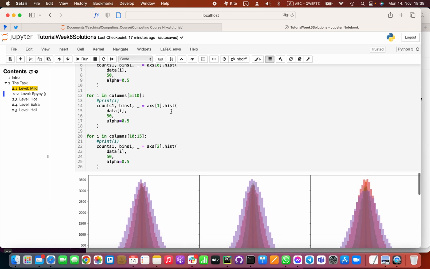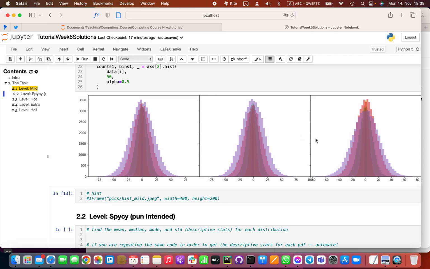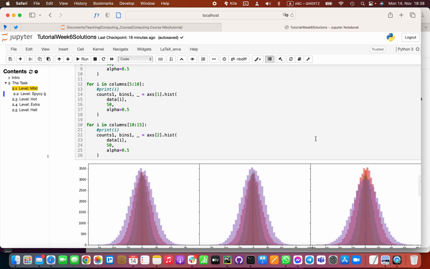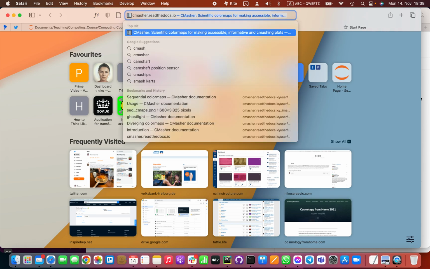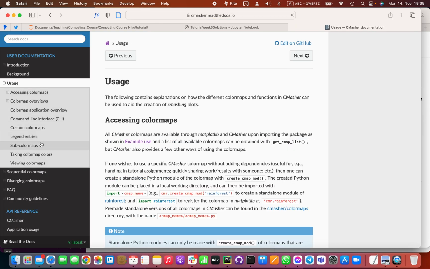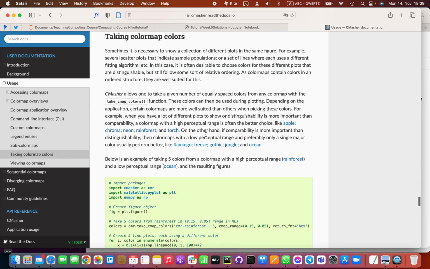Now what you can do here, you see that all the colors are the same and it doesn't look the best, so we can find our own colors. Color scheme, that's how I like to do it. The way you can do it, you can go to Smasher, a library that was made by somebody I know, who is very good, and you can find a usage here, taking column maps colors.